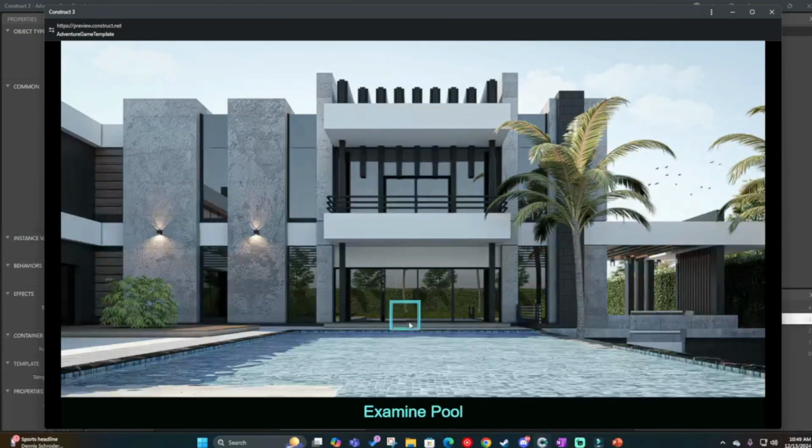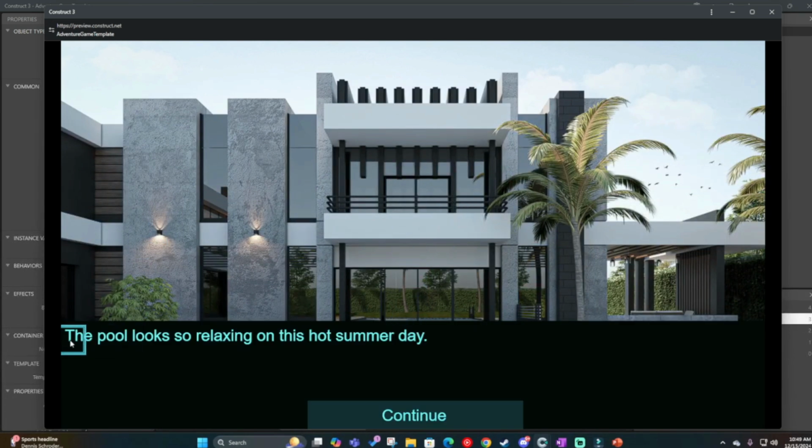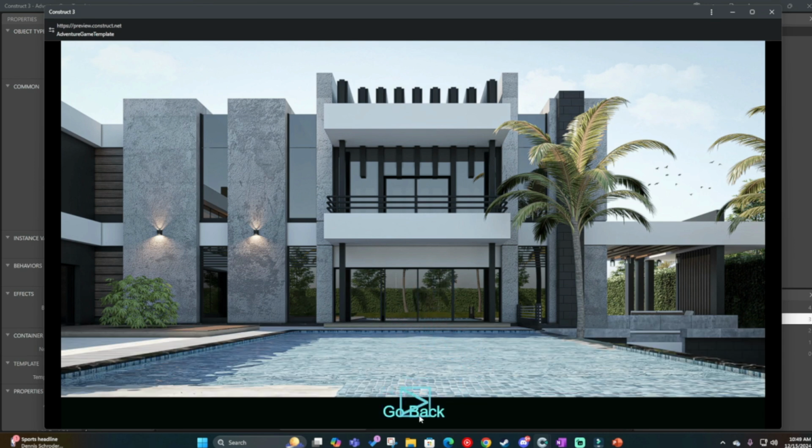If we go to the pool and then we interact, which I have to change the cursor, by the way, that is a bug. But if we go to examine pool, it'll say, "The pool looks so relaxing on this hot summer day. All I want to do right now is jump in the pool. I should change into my swimwear." So as you can see here, I found another bug. We have to change the cursor a little bit. Maybe in the comments, if you have ideas, we can focus on that, but I'll get those bugs shortly.